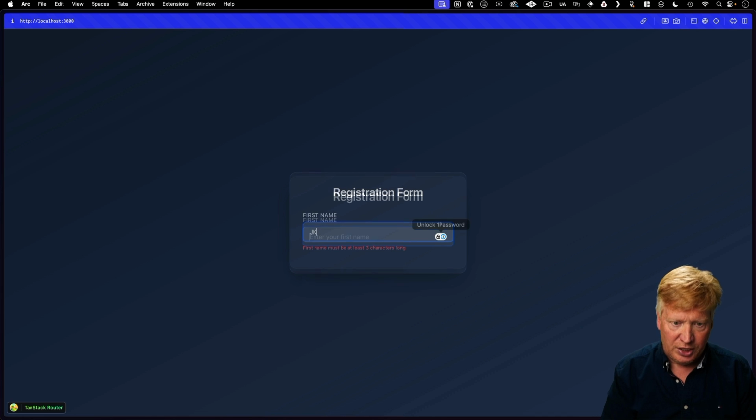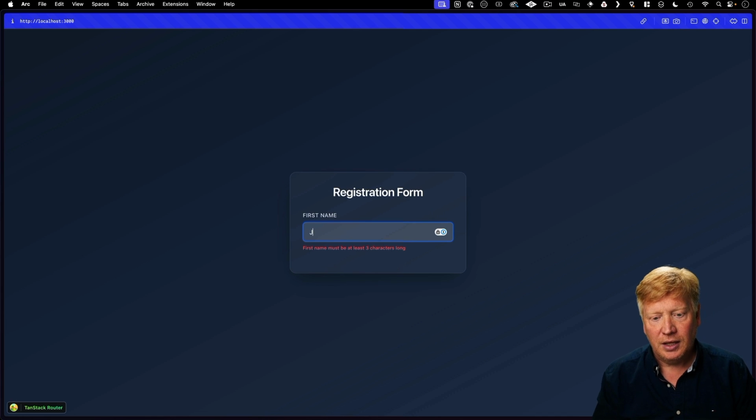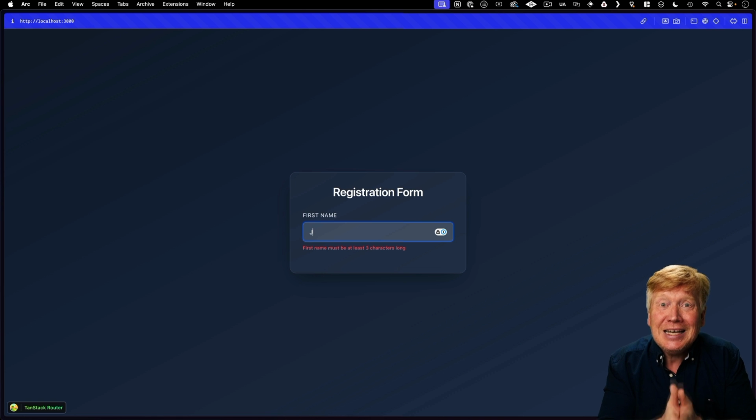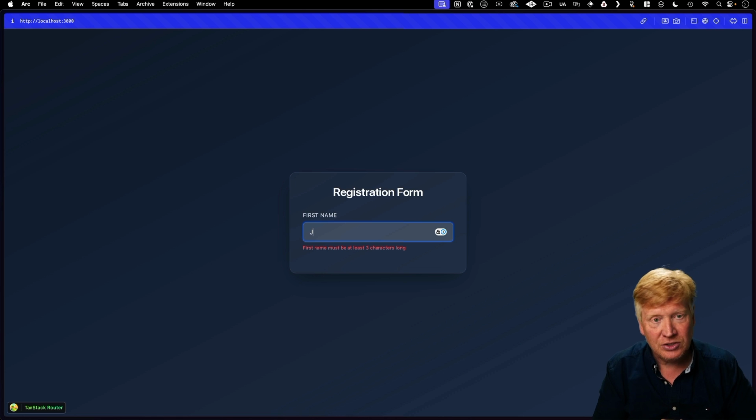So if I type J, right, immediately this red error text pops up and says, first name must be at least 3 characters long. And it's like, whoa, I'm just typing my name. I'm not done yet, right? And so there's a couple of different ways that you can do field validation.